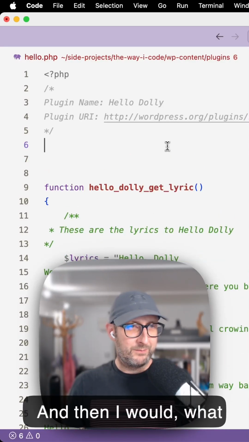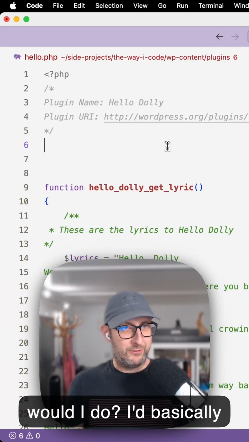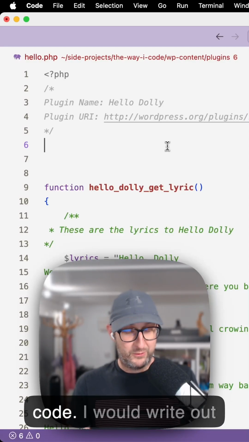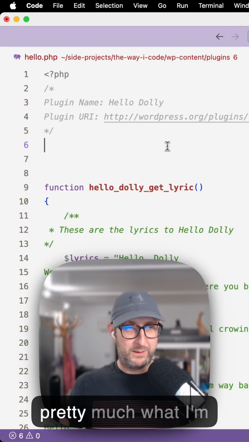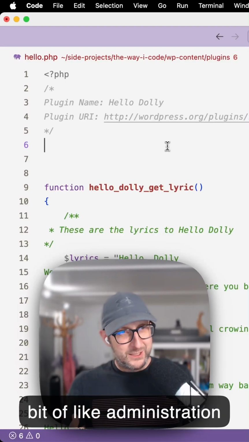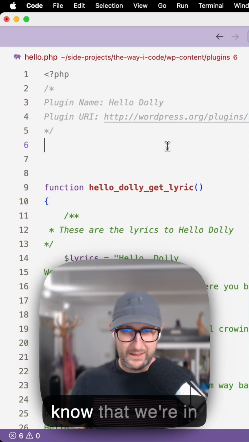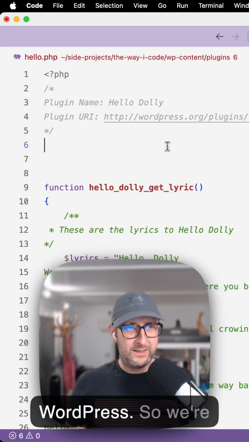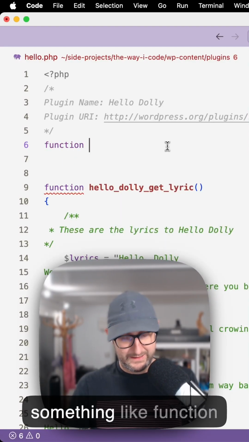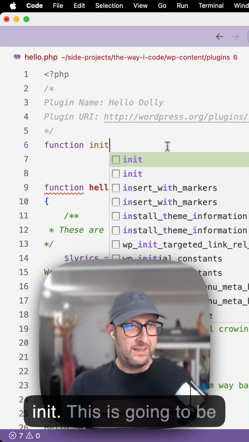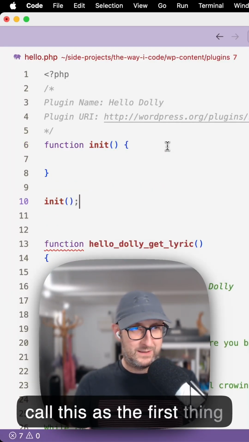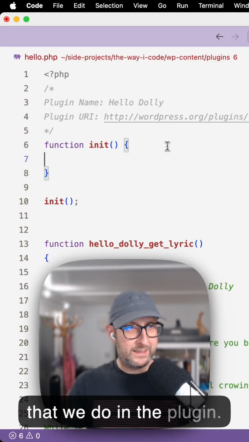And then what I do, I'd basically write that out as my code. I would write out pretty much what I'm saying. There's a little bit of administration that you have to do around that, and we know that we're in WordPress, so we're probably going to write something like a function init. So this is going to be some initialize function, and then we're going to call this as the first thing that we do in the plugin.